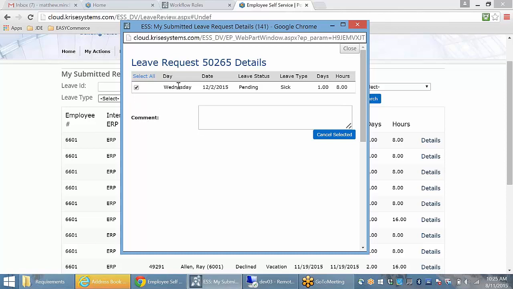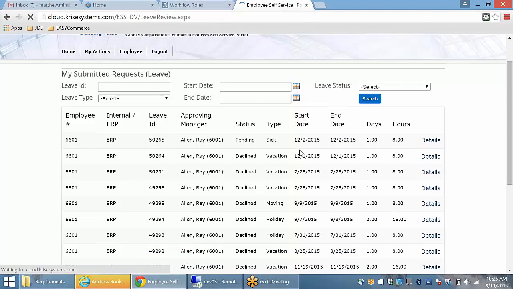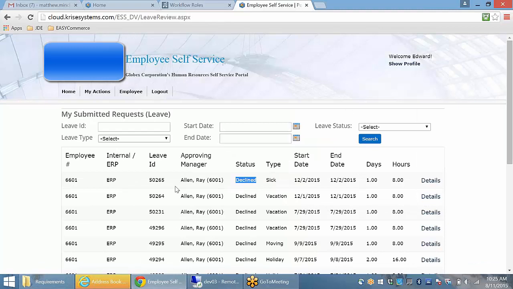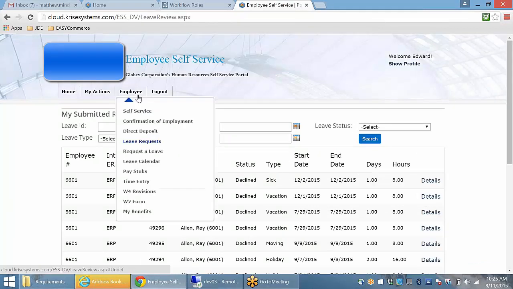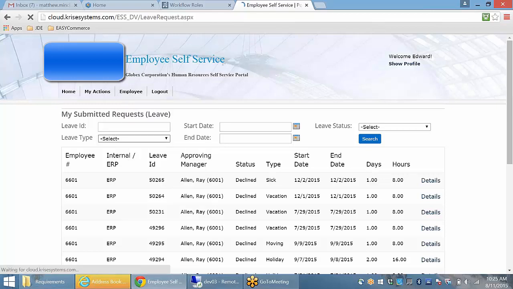And then you have the option, since this leave request is pending and not taken, you have the option to cancel the leave request. So we can actually do that, and that will directly update the status in JD Edwards. So there you go. That leave request got updated to decline. And then moving on, we can also request the leave.